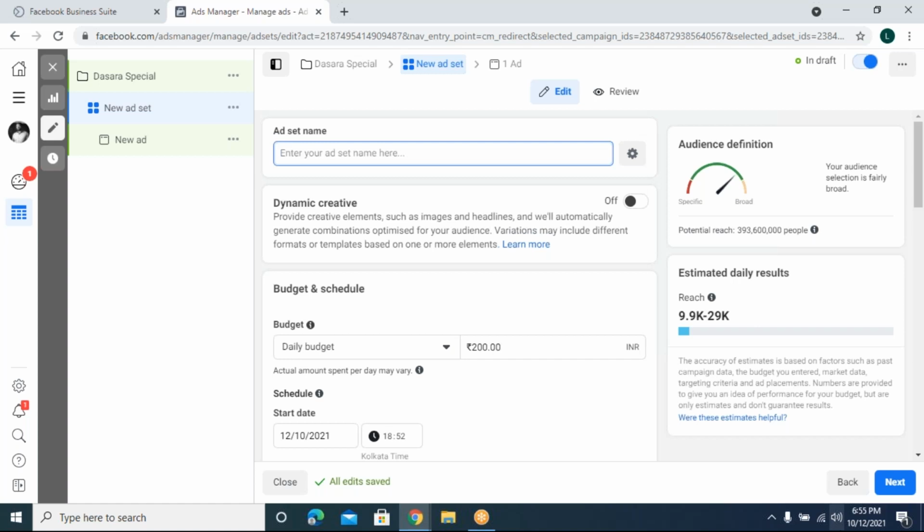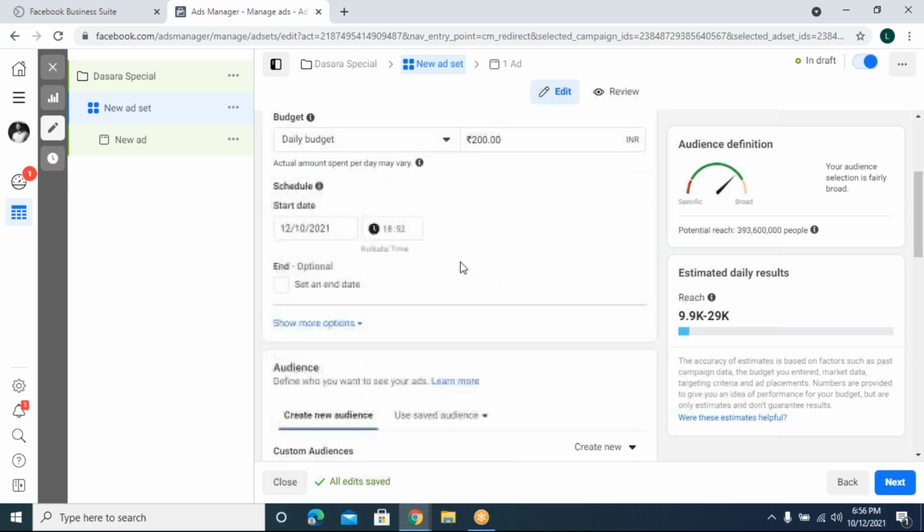So let me take it for example. I want to talk about the training. Again, I said it is only for your internal purpose. It is going to take the name, so these things will not be shown to the audience. The next is the budget. So select the budget.